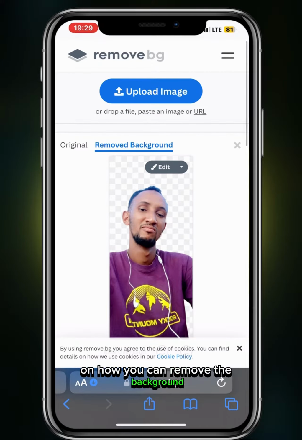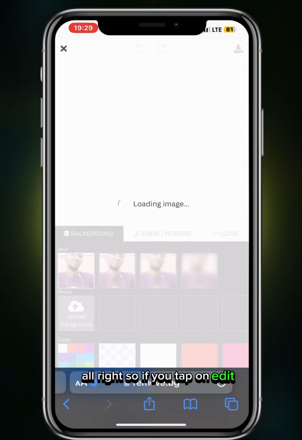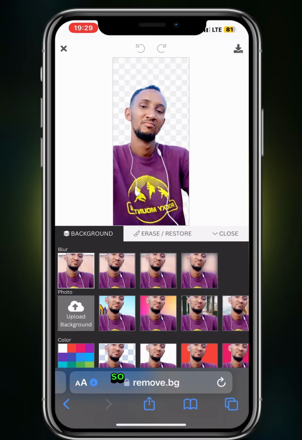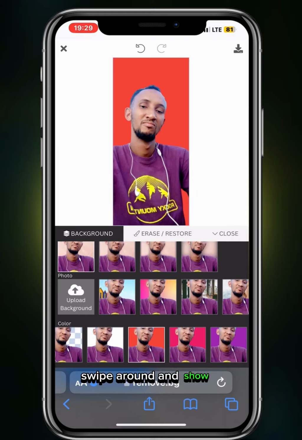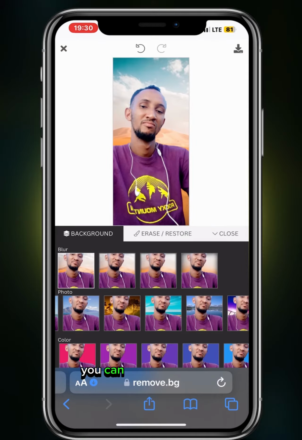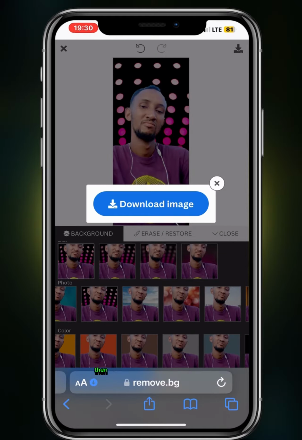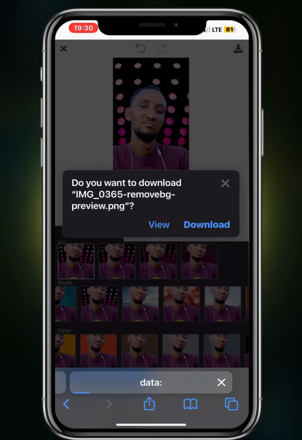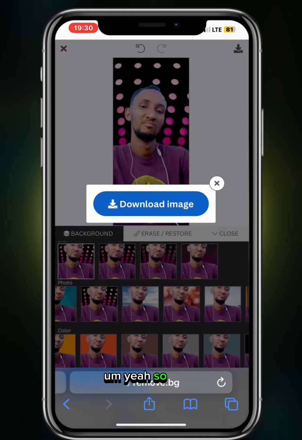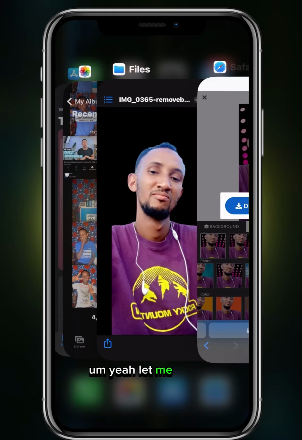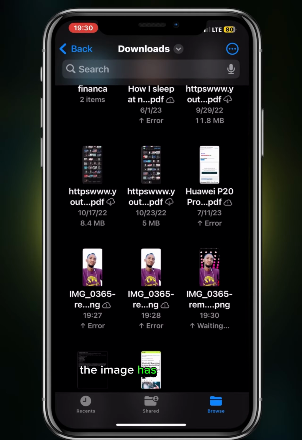All right, so let me go back again to the website and show you the second method on how you can remove the background. If you tap on edit, you can select any color of your choice. Let me just swipe around and show you. You can choose any color of your choice, but let me choose just one color. I like this background. Let me just download it, then go again to my Files and show you. So this is how to download it. Let me go to my Files again. The image has already saved to Files.